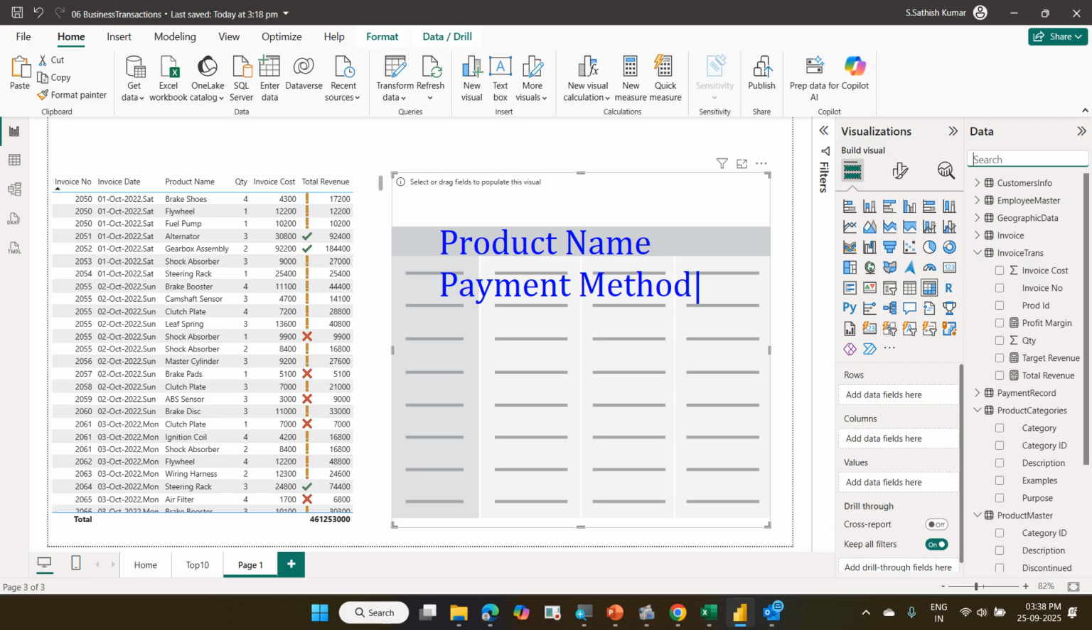Tell me. When I insert a matrix, I have three options: rows, columns, values. Who are using pivot table? I think you would be aware of this. Tell me, where can I drag and drop the product name? Where can I drag and drop the payment method? Where can I drag and drop the revenue? Rows. Product name has to be in rows.